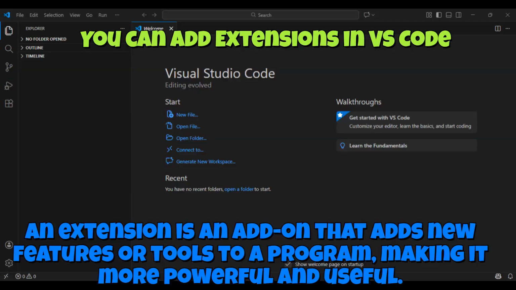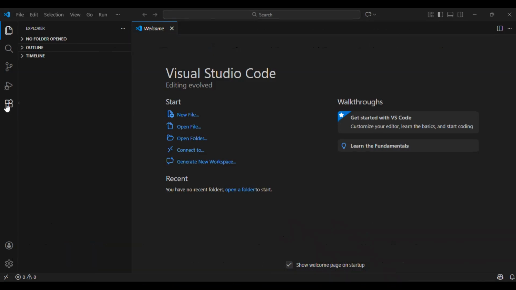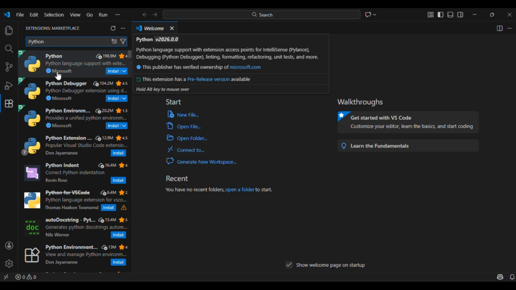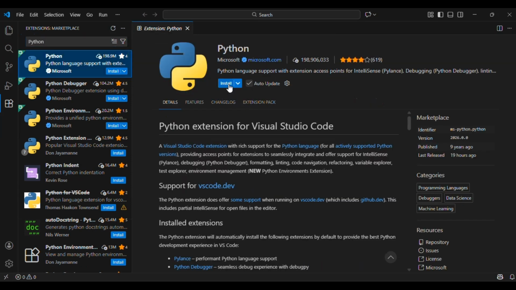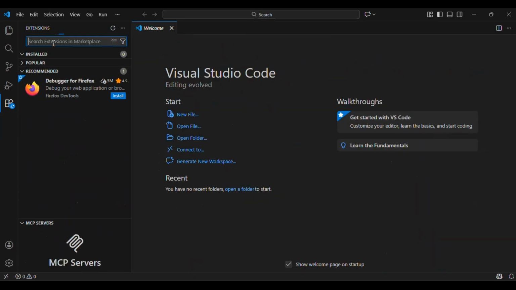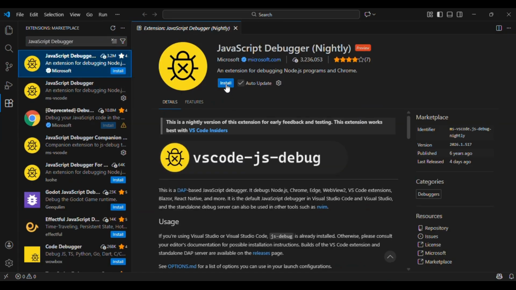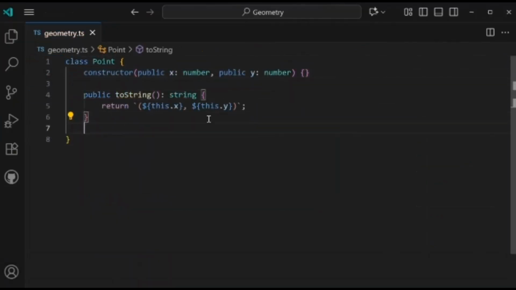You can add extensions in VS Code. Click on Extensions. Search for Python. Click Python by Microsoft. And click Install to install the Python extension. Same way, you can search for JavaScript Debugger. Click it and you can install the extension. Now your Visual Studio Code is ready for coding.